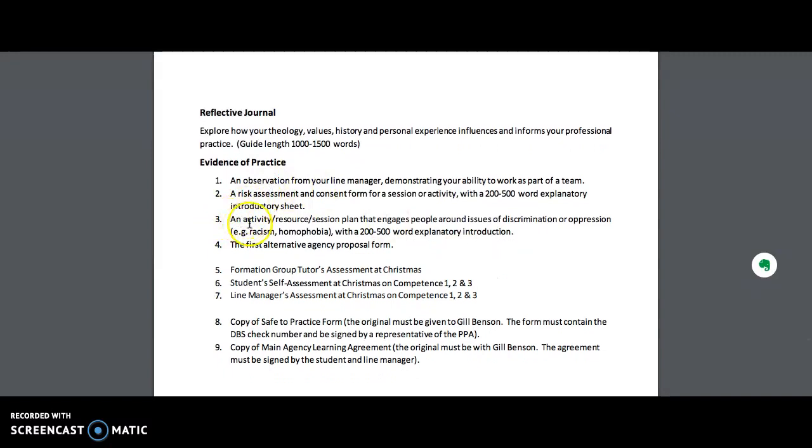Number 3 is an activity, resource or session plan that engages people around issues of discrimination or oppression. This might not be something you actually have done or are going to do, but it's to show us and to help you begin to form ideas about writing up session plans, creating activity plans, putting together some resources that would cover some of these things. The examples here are racism and homophobia. It could be to do with ageism. It could be to do with a particular issue in your community. Just think around those things and don't be too limited.